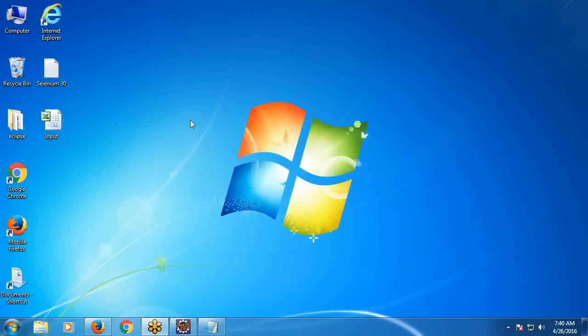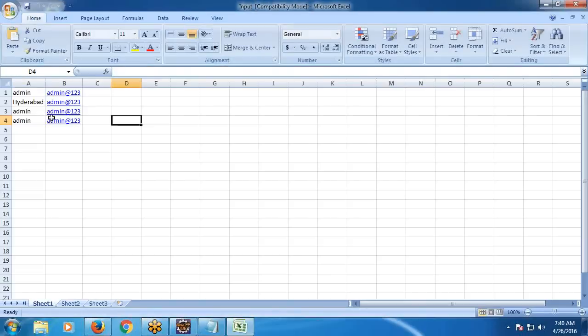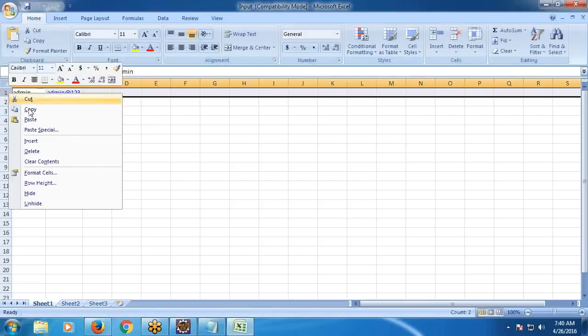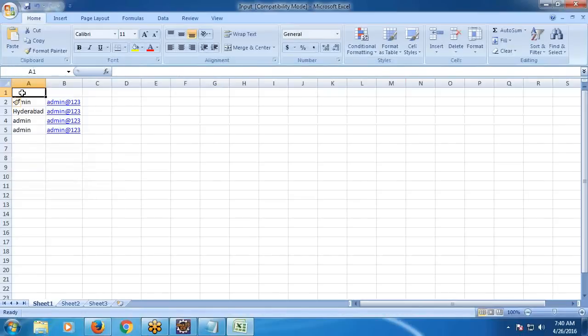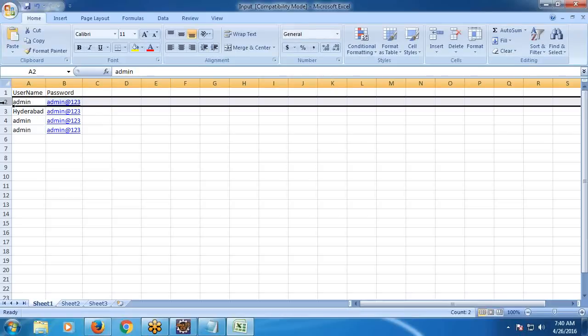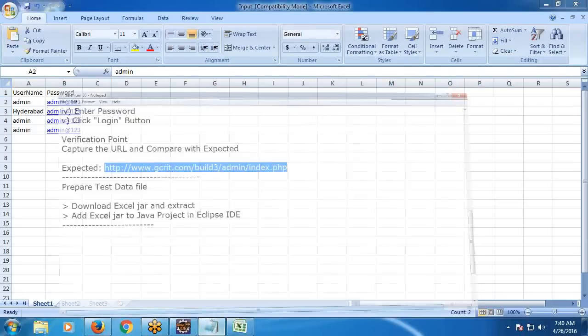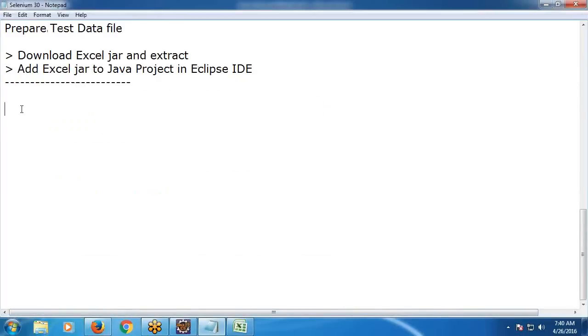Here I didn't use any column headers. Suppose there is a column header, username, password. Now you have to read from the second row, na, Smita. Sir, yes, sir. One small assignment for you. What is the assignment?